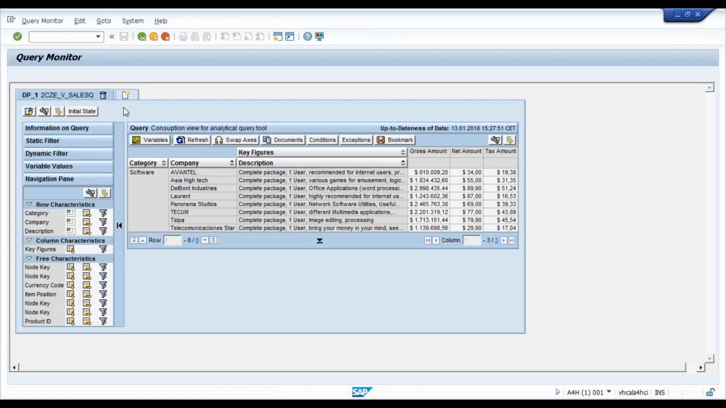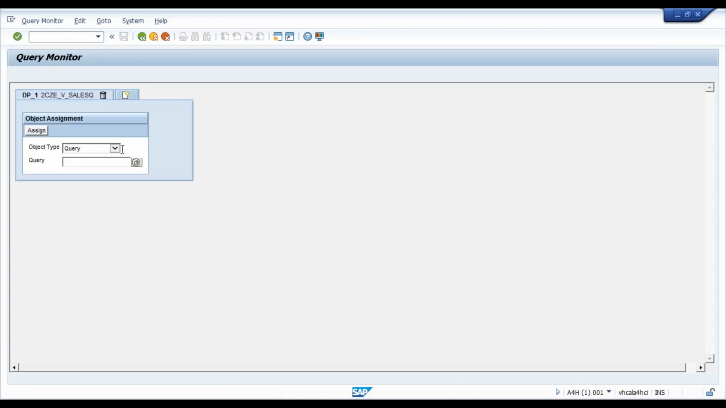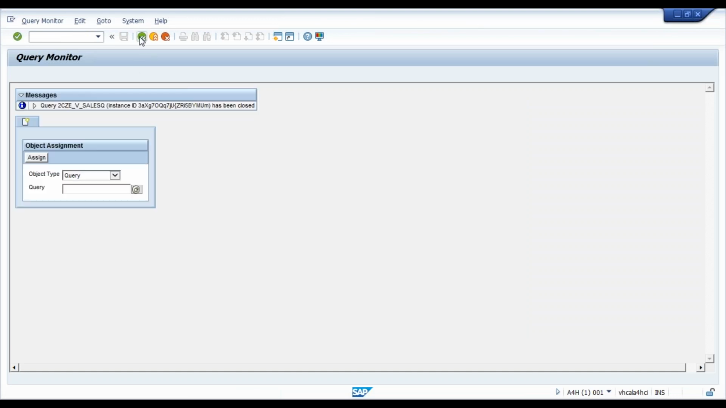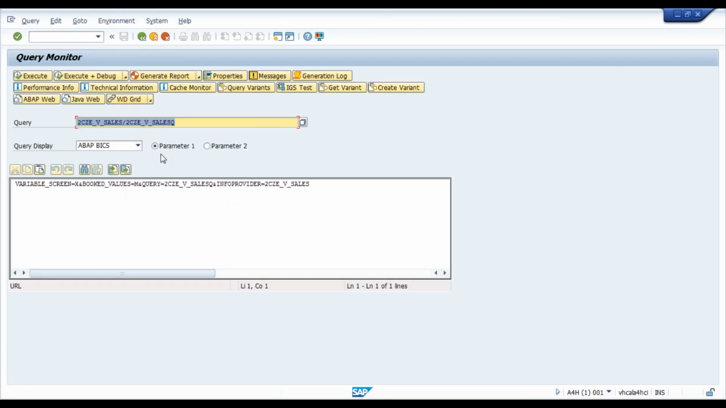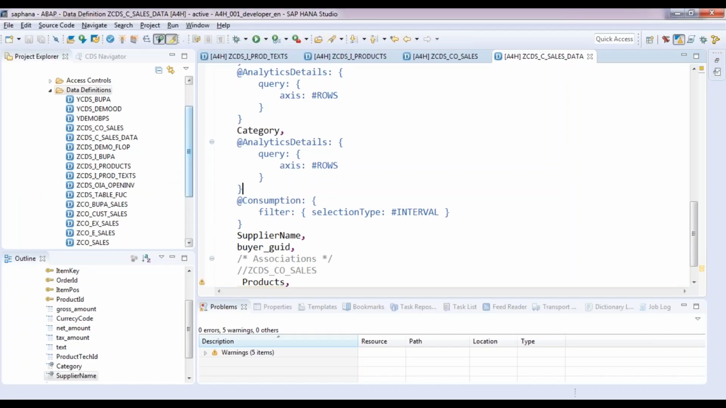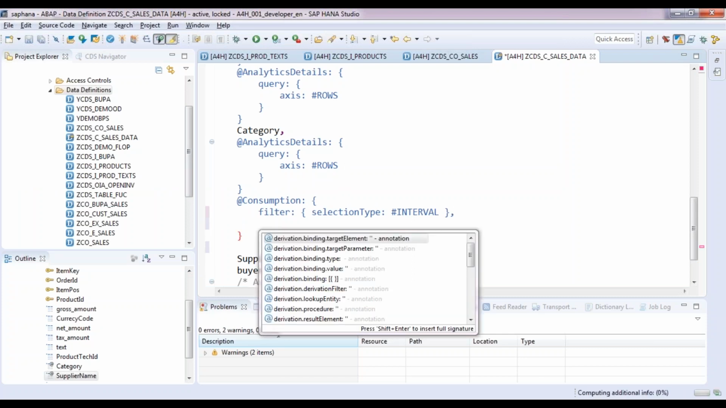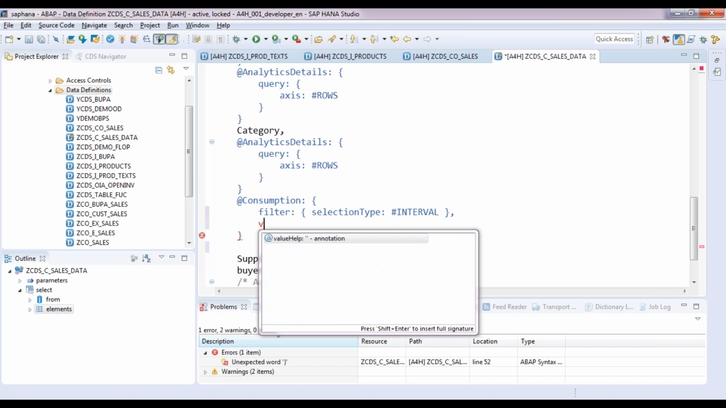Now somebody's asking, can I have an F4 help for those fields? Will that be possible? Let me try if it is possible. So I delete this query, go back and re-execute, and let me see if there is any annotation which makes it possible to enable F4 help for the values. So I come here and say consumption filter. Other than that, I use control space. Value help, is there any?